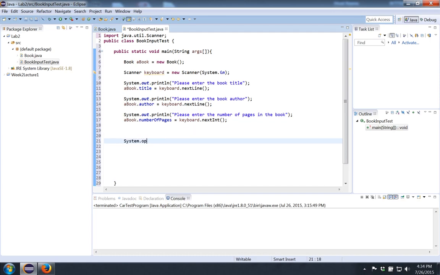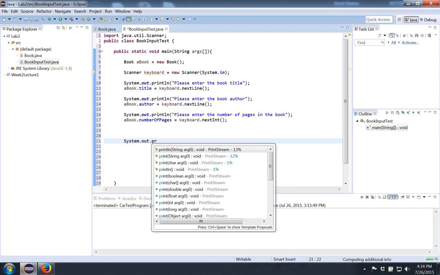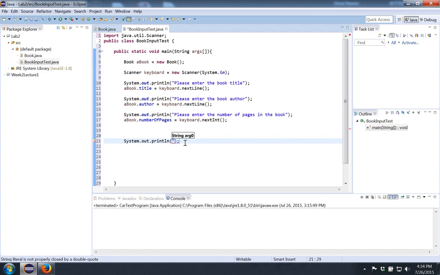We can do System.out.println. The book title is, and then we concatenate to the end of that book.title, and we can do another System.out.println. The book author is, and then again we can output the author.